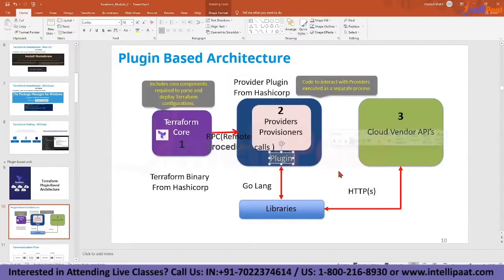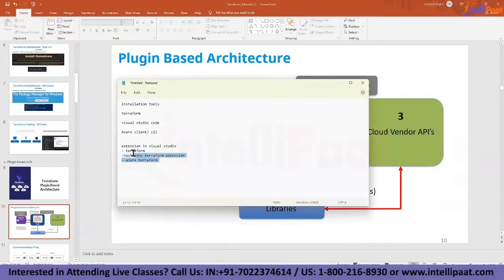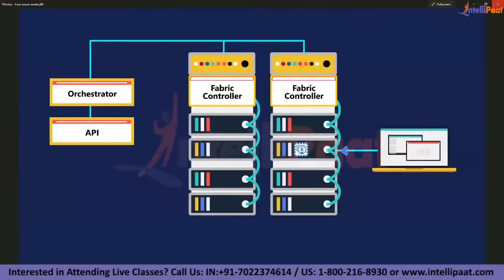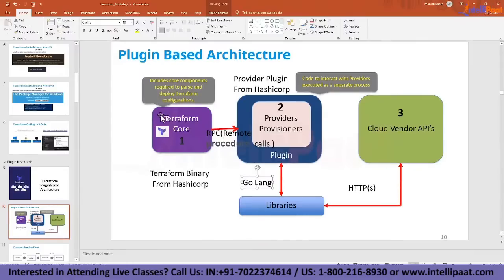You install this plugin. Whatever plugins we have installed in Visual Studio, those plugins or extensions are equal. They are going to help me a lot in creating my infrastructure with the particular language and particular cloud service provider, AWS, GCP, or Azure. It is written in Golang, and there are some libraries and a Cloud Vendor API, which I've already discussed. That API will be communicating via the HTTPS port. Understood? This is a plugin based architecture.